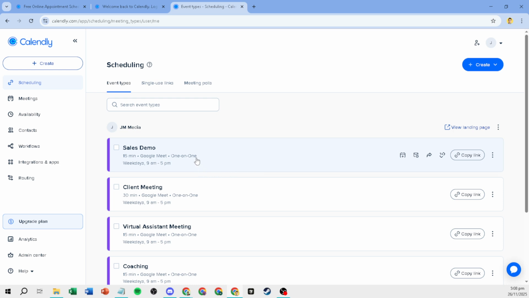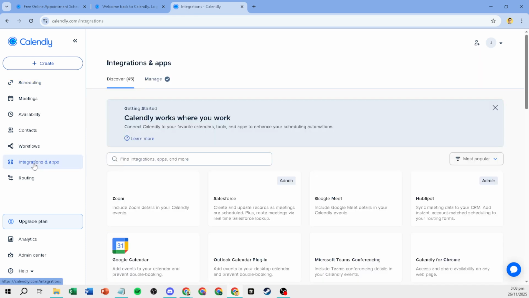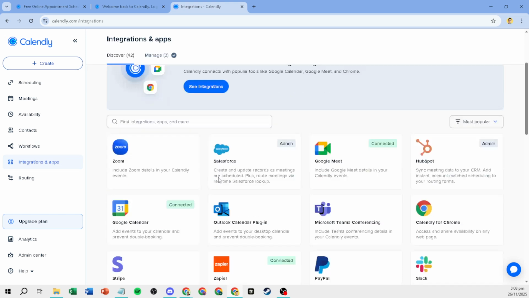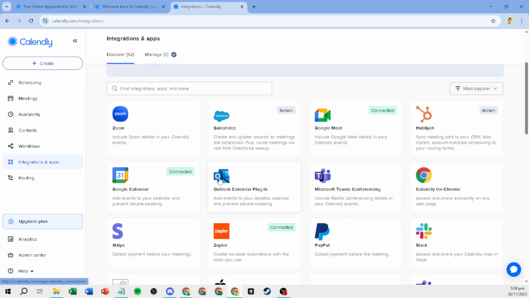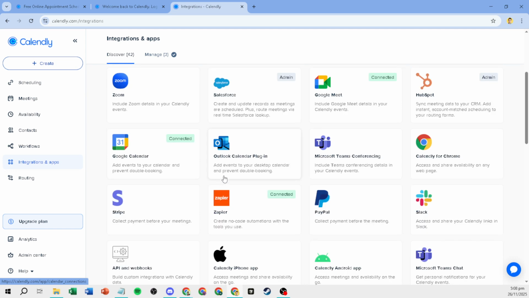From here, navigate to integrations and apps. Depending on your layout, you'll find it in the navigation menu or settings area. This is where Calendly connects to other tools. Scroll until you see Google Calendar and select it. On the Google Calendar page, click Connect to start the secure connection process.